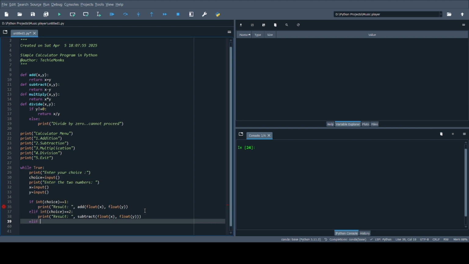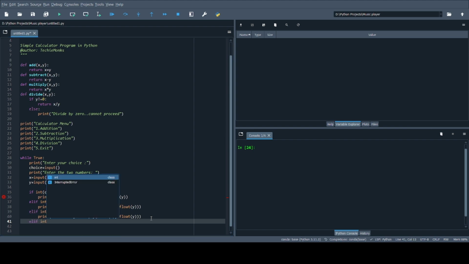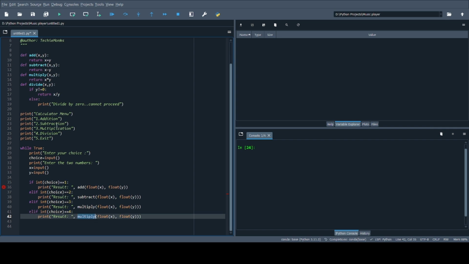Elif choice equal to 3. We'll take the multiply. Elif int choice equal to 4. We'll get the divide operator.